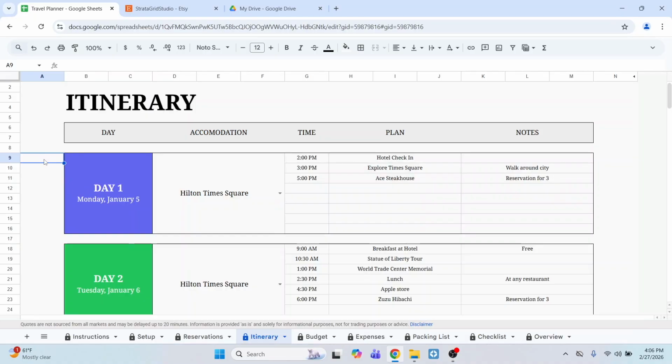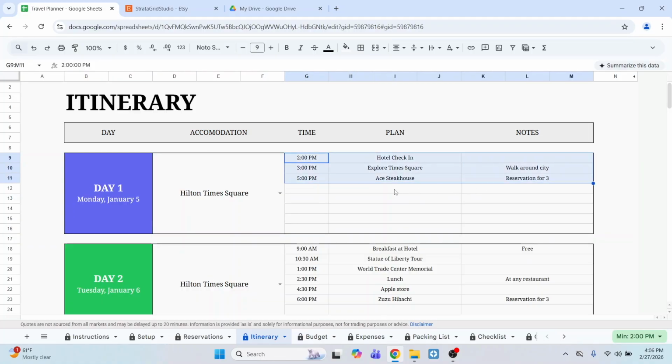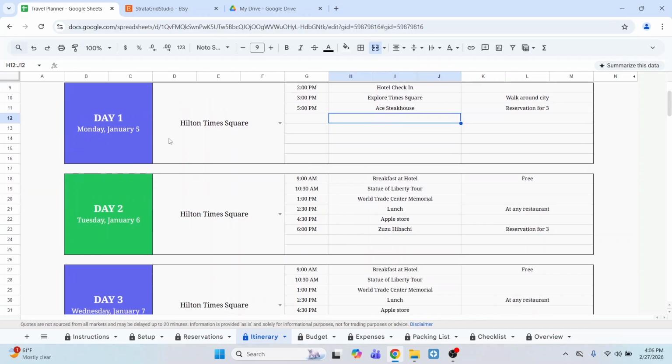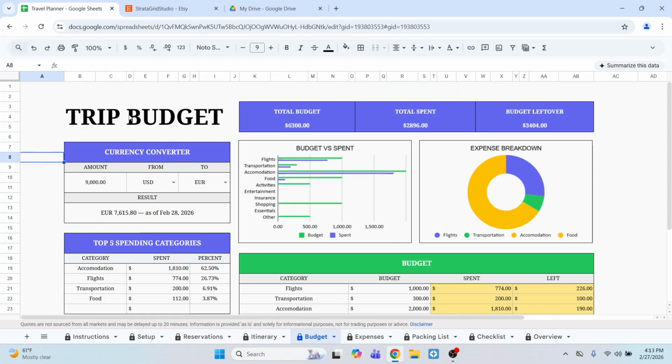Next, we're going to come over to the itinerary sheet, and on this sheet, you enter all your plans for every day during your trip. First, you can select your accommodation with the drop down, then you want to come over and fill in any details and time that correspond to that day. Next, we're going to come over to the trip budget sheet. This is where you track all your expenses for your trip.